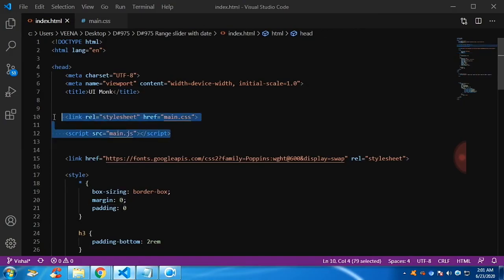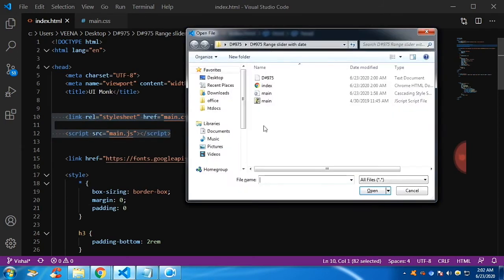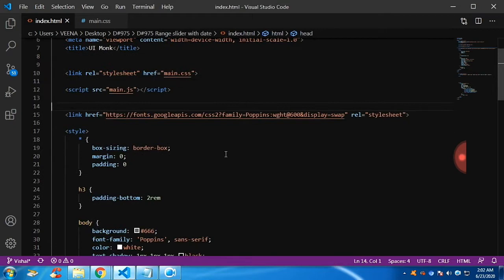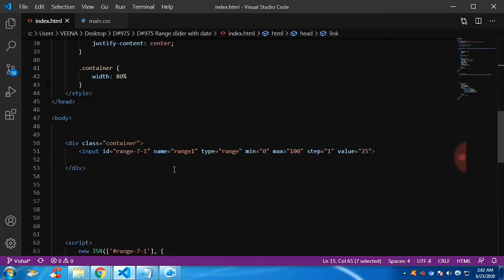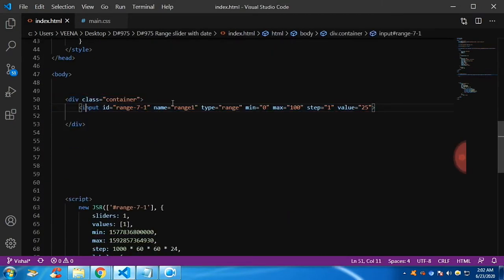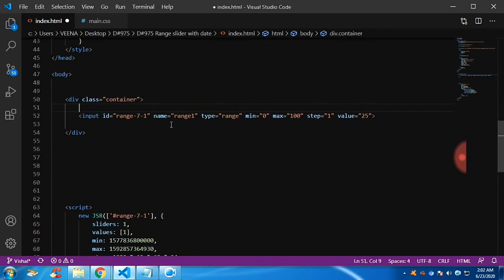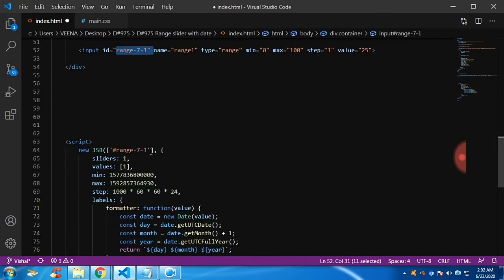Fine, I have added a CSS and a JavaScript. Now this is simply the font awesome icon. You need one input type equal to range, and you need to specify the ID, and this ID you have to use to initialize the JSR plugin.